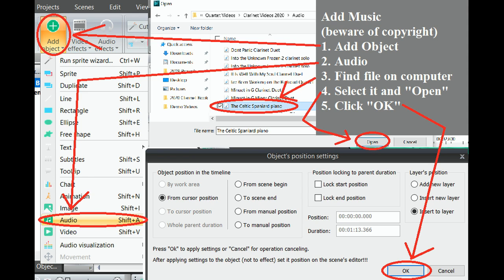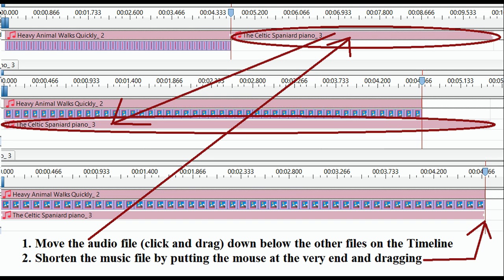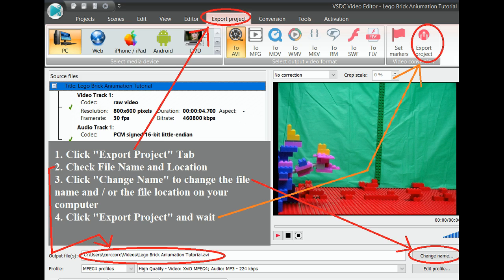Now let's add some music. Same procedure. Add object, audio, find file on computer, select it, click open, click OK. If for some reason you can't find add object, then you need to click editor at the top. Again, move the audio file. Well, this time we need to move the audio file down because it showed up at the end of the thing instead of underneath it. And then you'll need to shorten it. Same way, bring the mouse to the end where the 2 arrows appear. Hold the button, drag to the left to shorten the file to match.